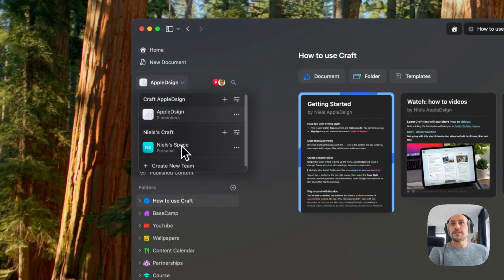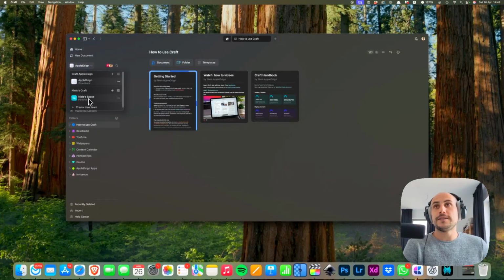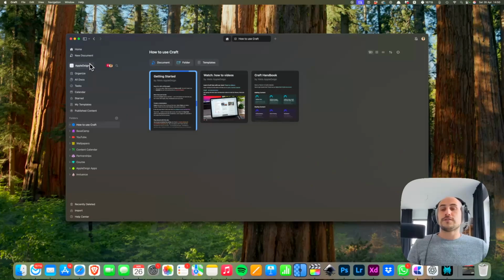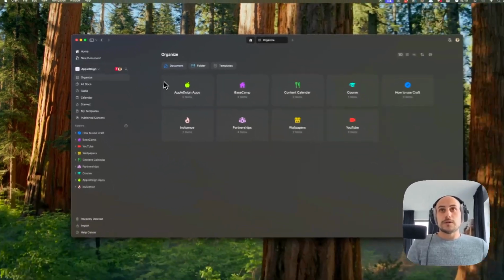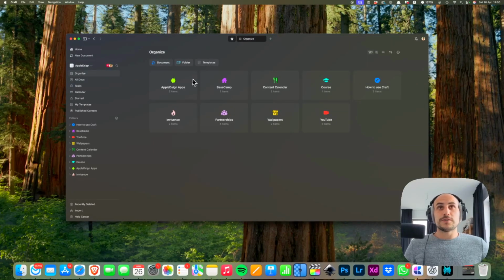You can create teams. I have my personal space, and then we have the team AppleDsign, and inside of our team, you can actually create documents and folders. And let's start with the folders. So these are the folders that we're using. So folder is basically a collection of documents.